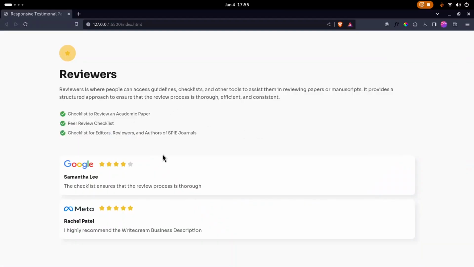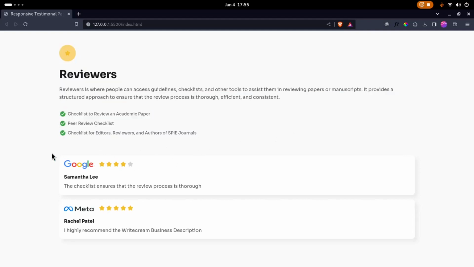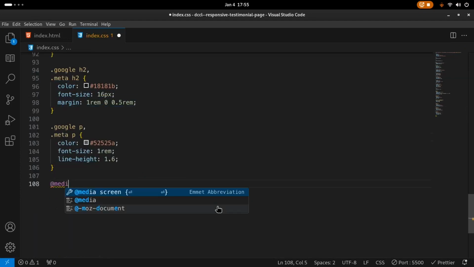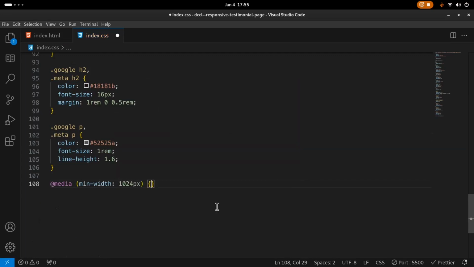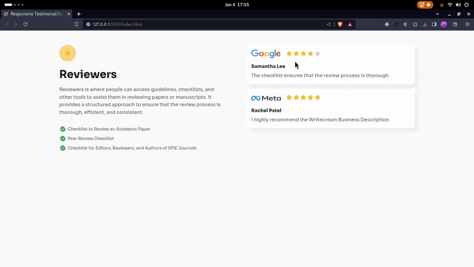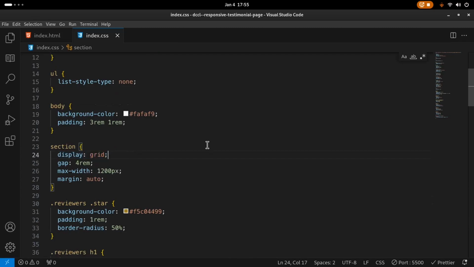That is much better. And then inside the section on large screens, we need these two divs to come on the right. So we can go ahead and add a media query here, and I can say add media for a min width of 1024 pixels. Then I want to go inside the section, and then I want the section to have grid template columns to repeat twice and one fractional column for each of them. And you can see that now this comes here. And the reason why this works is because we already have grid displayed on this section on top right there.